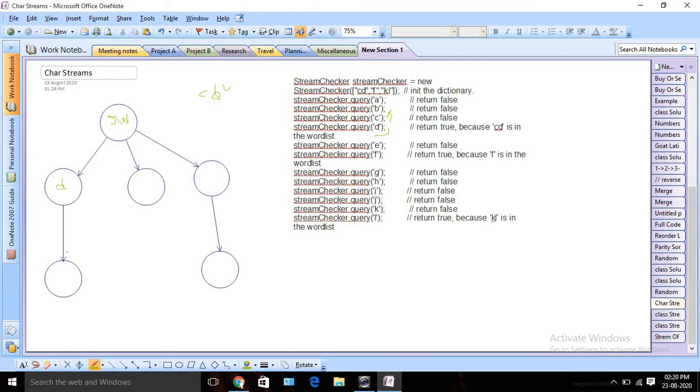Basically one node can have 26 child nodes, because if you consider only lowercase characters, A to Z, at max it can contain 26. Once I am done with D, I check for C. Is there any node under D with the value C? No, so we initialize a new node, insert C, and since it's the end of the word, we mark it as end of word.